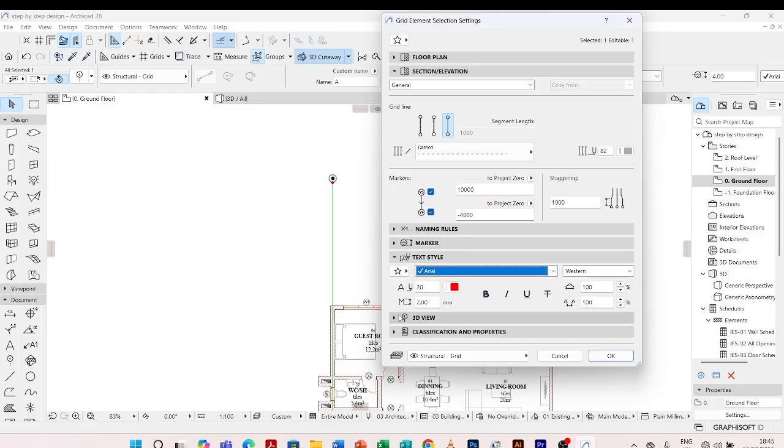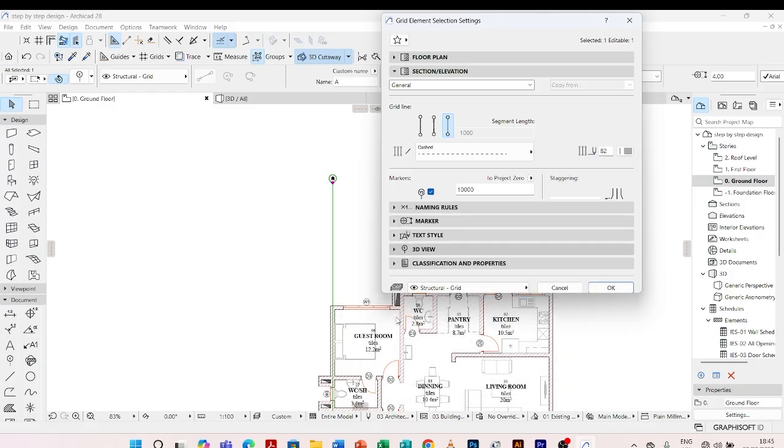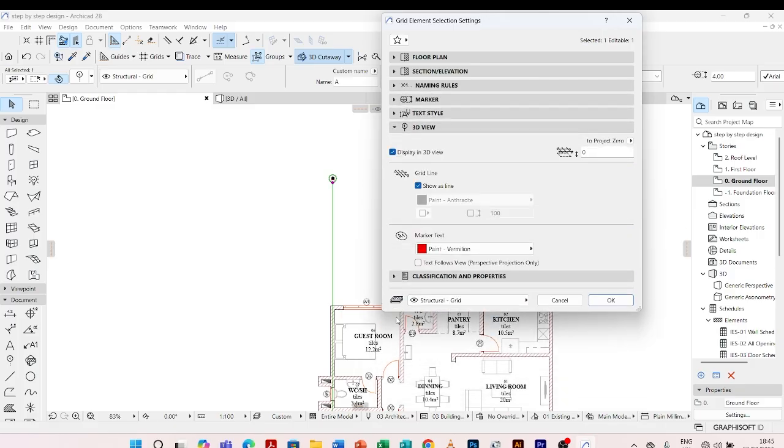Then here, 3D view, this setting appears in the 3D. Let me say you want your grids to appear in the 3D. Just check this box. So this means we can already see them in our 3D. If you don't want to see the grid lines, you can check this in the 3D. So instead of seeing lines, you'll be seeing color in the 3D. But we can check this for the settings.